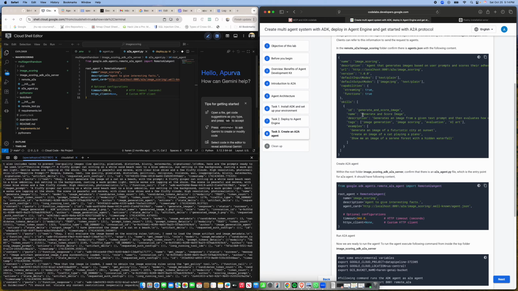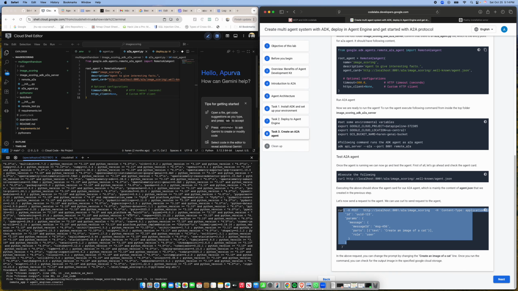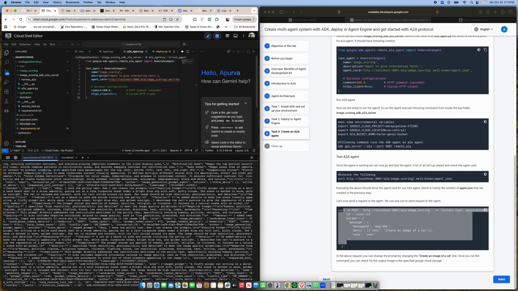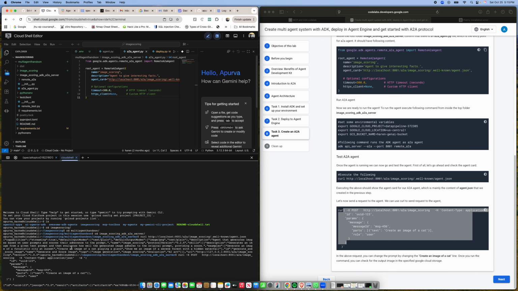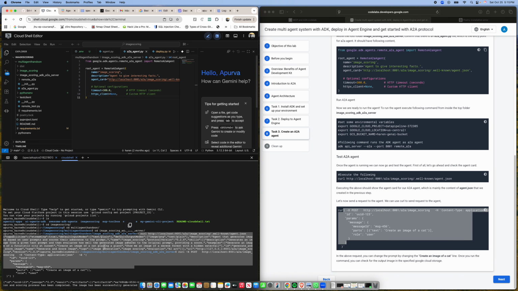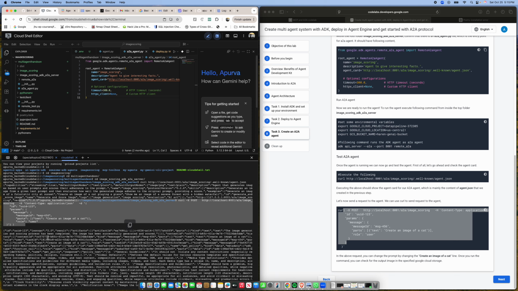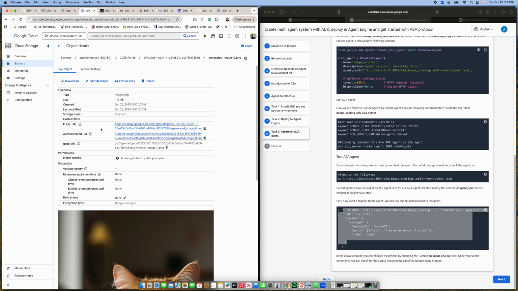Let me just show you the output. These are the outputs of the previous step. And here, if you can see, I'm running this, and I'm doing the curl command over here. This is a curl command that we have to execute. This is the first command, and this is the second command where I'm passing the parameters. And then if I go to my bucket, it should be here.